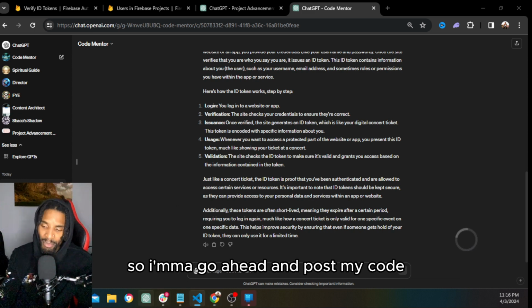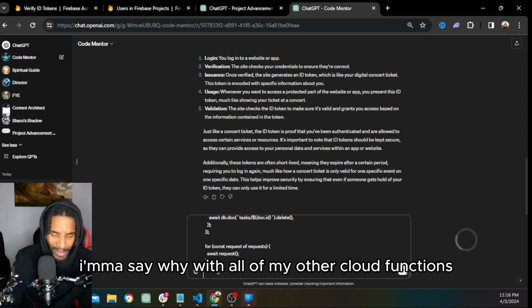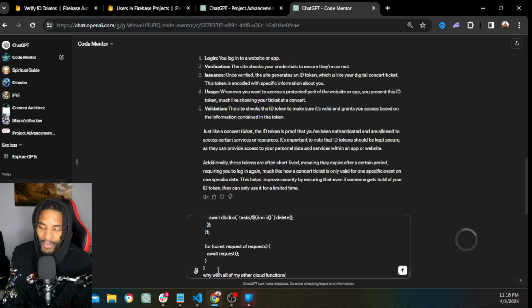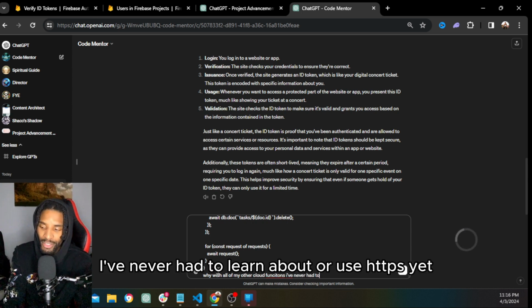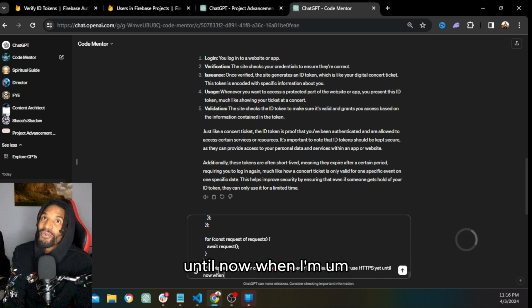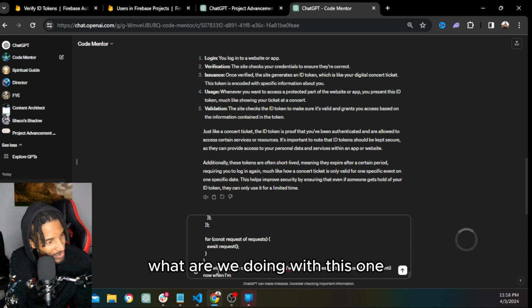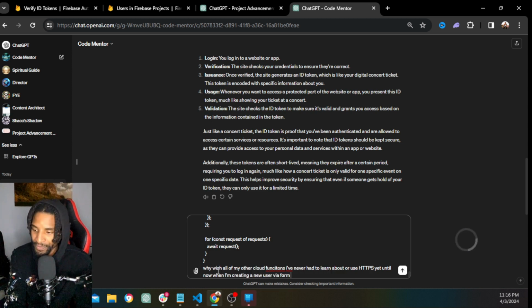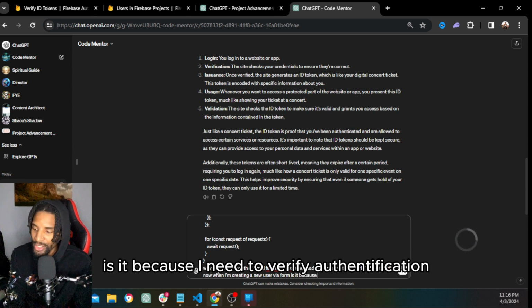So I'm gonna go ahead and post my code in here real quick. I'm gonna say, why with all of my other cloud functions, I've never had to learn about or use HTTPS until now, when I'm, what are we doing with this one? Creating a new user via form. Is it because I need to verify authentication?